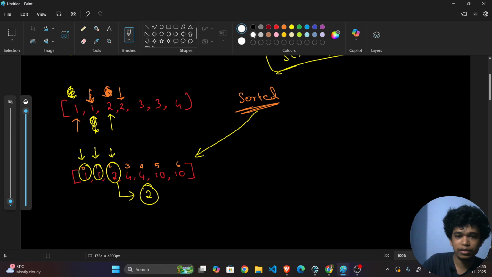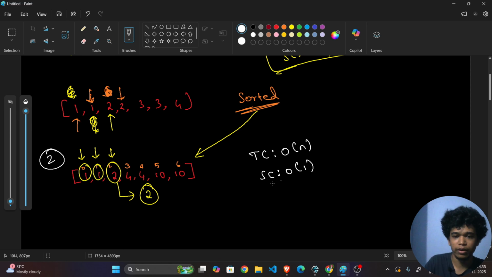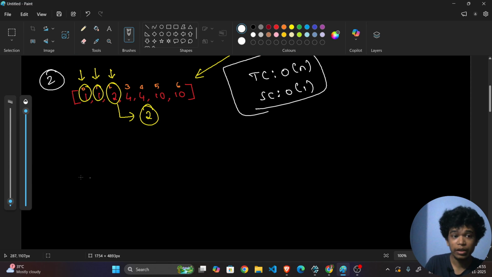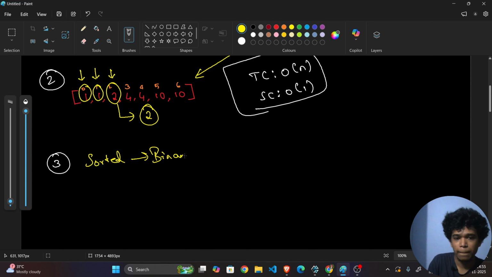So this is going to be your second approach. And tell me what is the time complexity. It will be O of n, and space complexity it will be O of 1. Okay, fine. Now whether we can still optimize it, because this array is in a sorted order. Whenever there's a sorted keyword, then we want to search for a binary search approach, right?